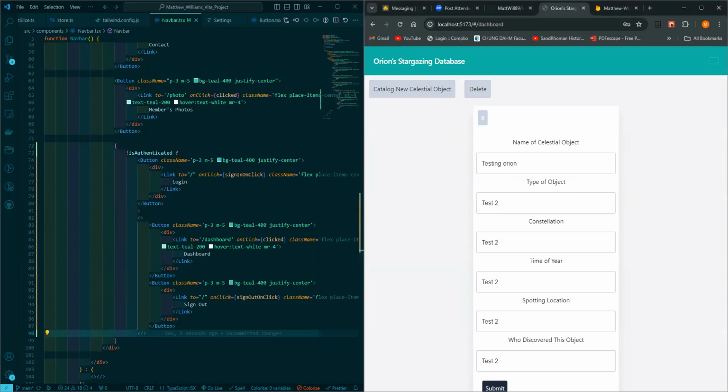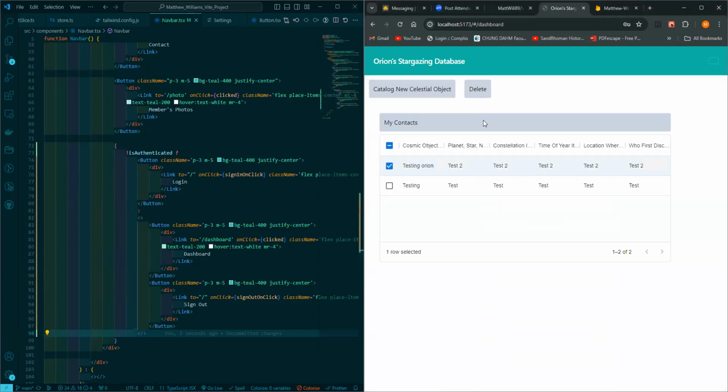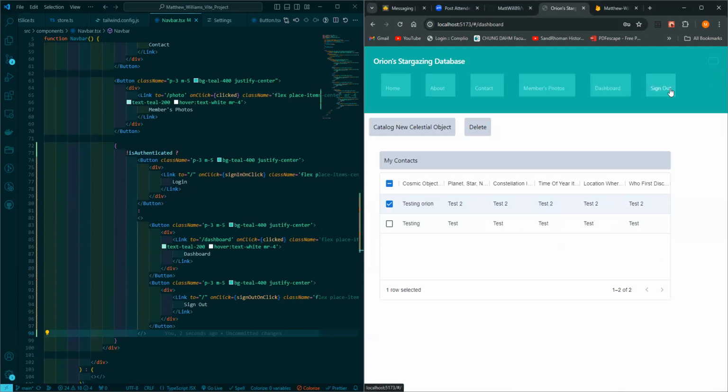Submit. Yep, that's another thing we can do: when we click that submit button, it can just take us right back to here. That would be something else, but just one thing at a time. And then when it's sign out, it takes us back home, and that should be about it.